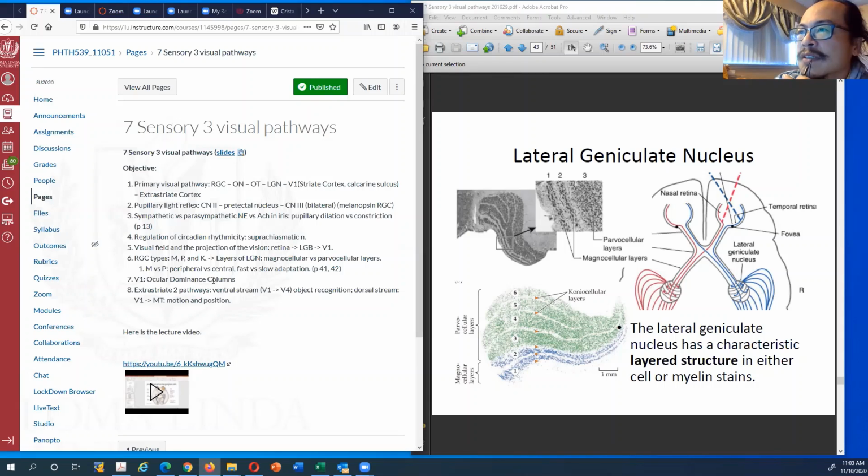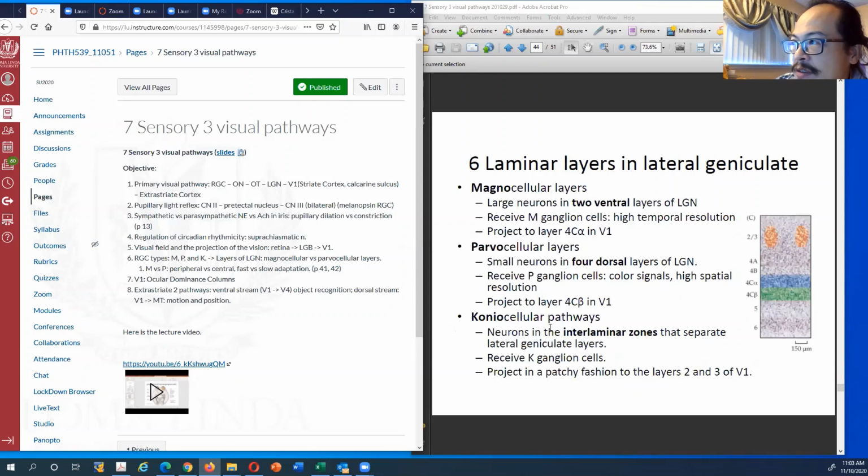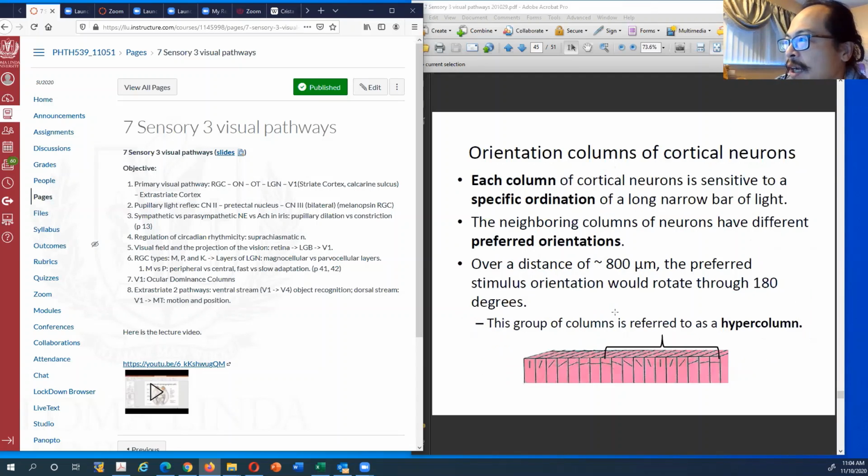Then we talk about the V1. What we need to know about the V1. So the V1 has 6 layers. It's like a somatosensory cortex. The input signal is in layer 4. What you need to know about the V1 is that they are sensitive not to the object, not to the point of the vision. They are sensitive to the orientation of the visual field. So the idea is this one here.